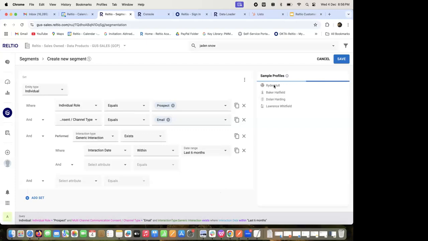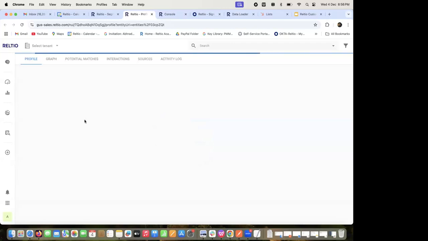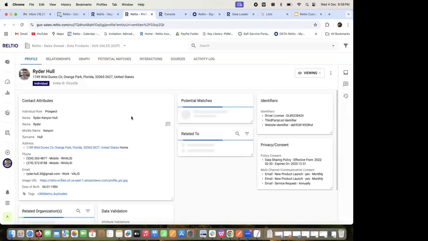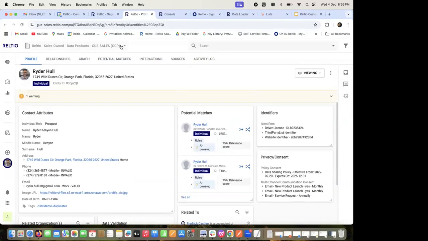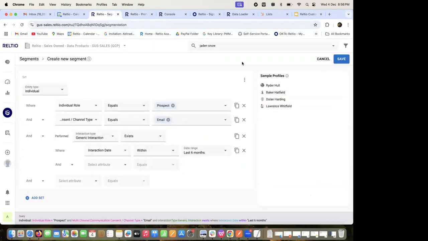Now the other advantage of having the sample profiles here is that I can click on one of these samples, and then it opens up in a new tab, right? And I can validate those profiles, right? I can look at, like this one, Rider Hull. I can look at this profile. I can look at entity attributes, whether it's a prospect type, whether it's given email consent, and what kind of interactions it has, and all that stuff, and be confident about my selection criteria, right?